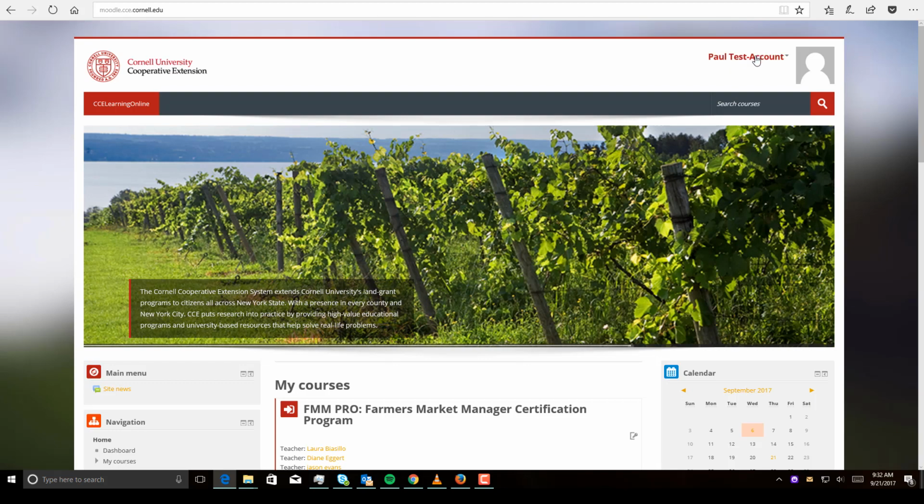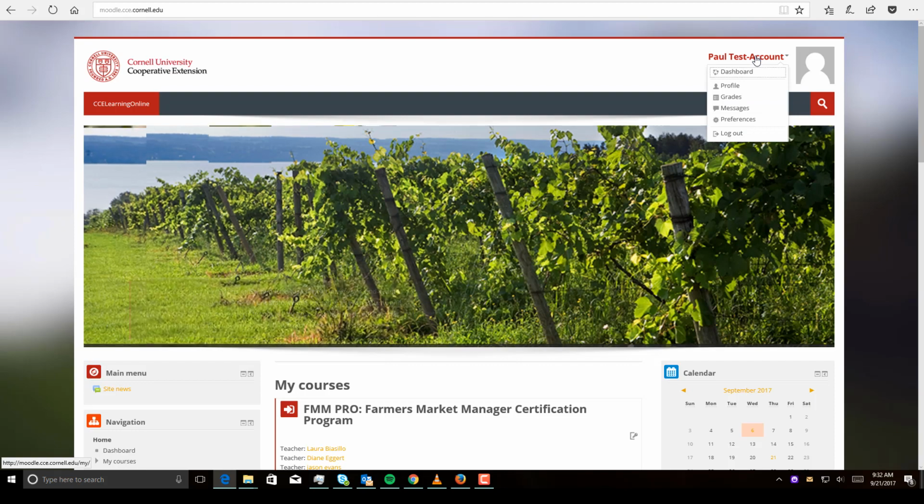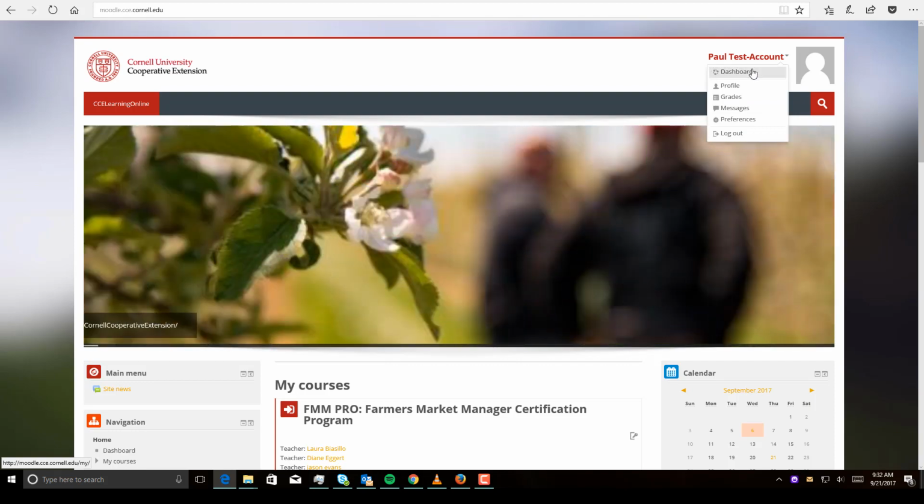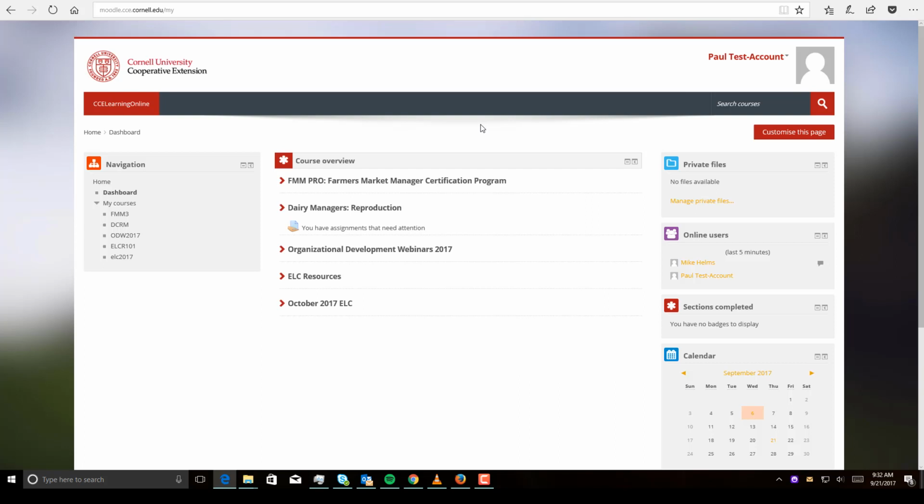If I click on my username here, you can see there's a drop-down menu that folds down. I can go to my dashboard, which is a list of all the courses that I'm enrolled in. That's a really convenient way to easily access your online courses. From here, you can just click the links. If you are enrolled in that course, you'll have access to it. Also here, I can update my profile, so if you want to add a photograph or a picture of yourself, I can do that. I can take a look at my grades, see if anybody has sent me messages through the system, and I can set some preferences here. But for now, we're just going to go back home.